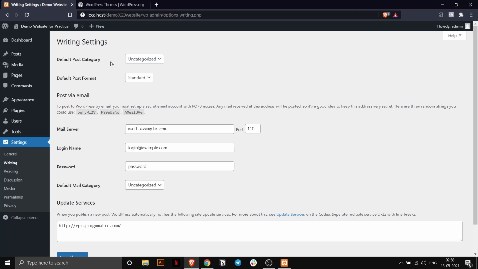In the writing section, I usually don't change much, but if I have to change one setting, I'll be changing the default post category option. You can have various posts in various categories, for example web design, SEO, etc. So you can select the default category here, which you use the most. So it's a little time saving, that's it.